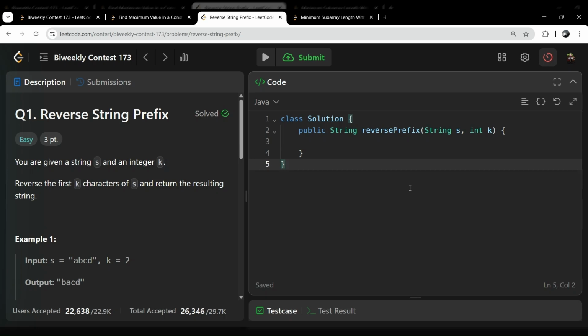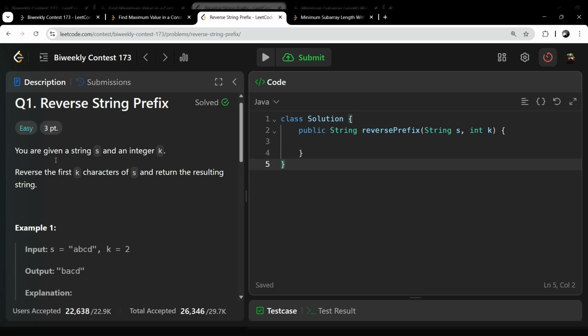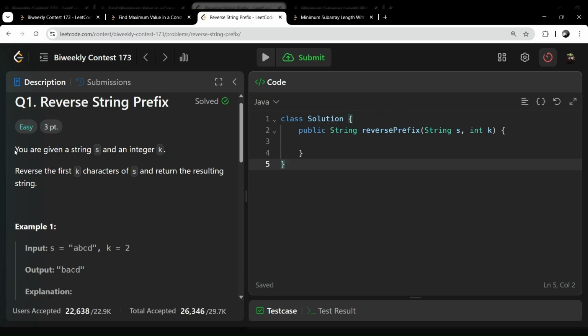Hello everyone, let's start solving this question which came in Bi-weekly Contest 173. So the question is Reverse String Prefix. It is an easy level question. You are given a string s and an integer k. Reverse the first k characters of s and return the resulting string.